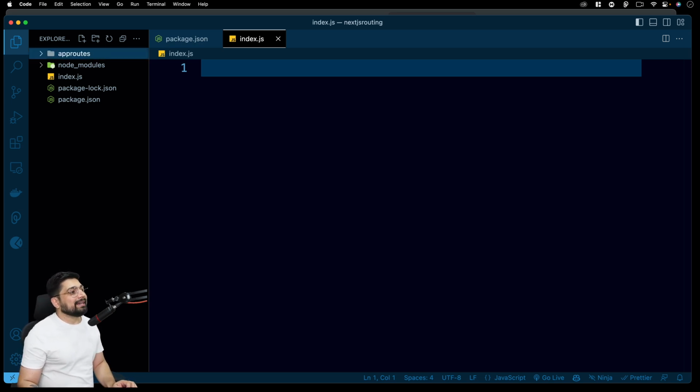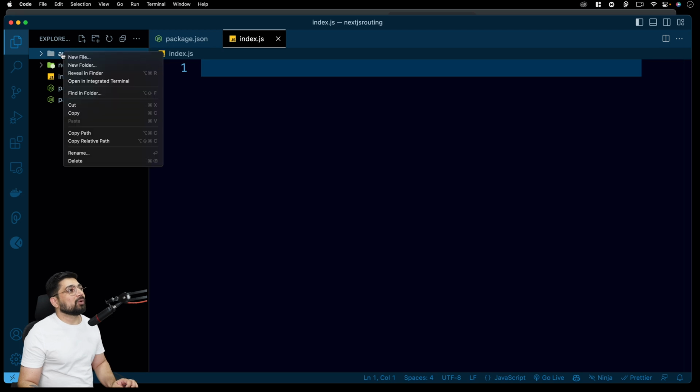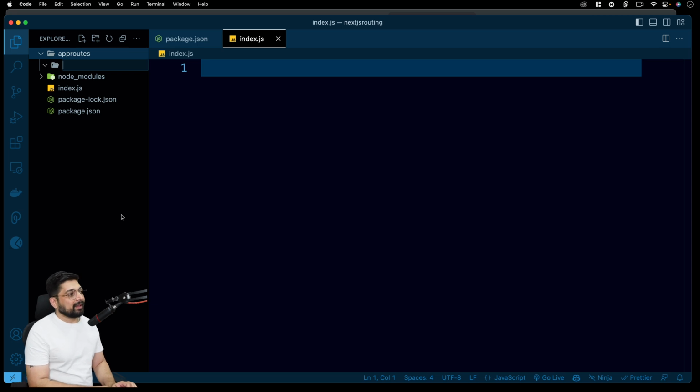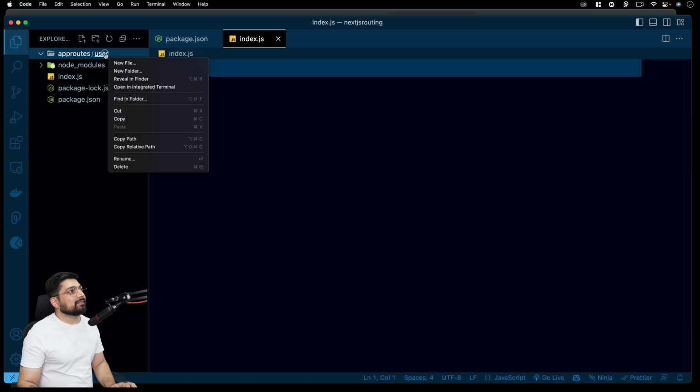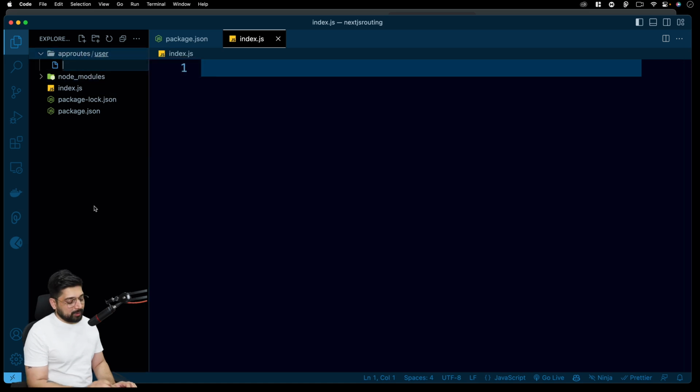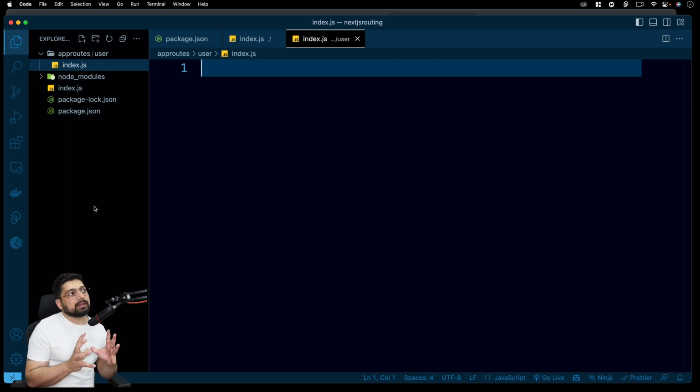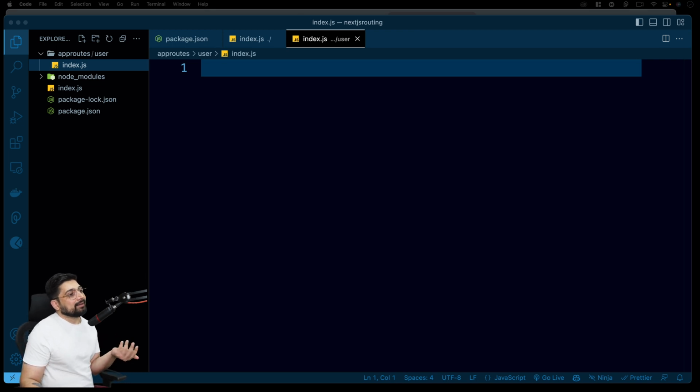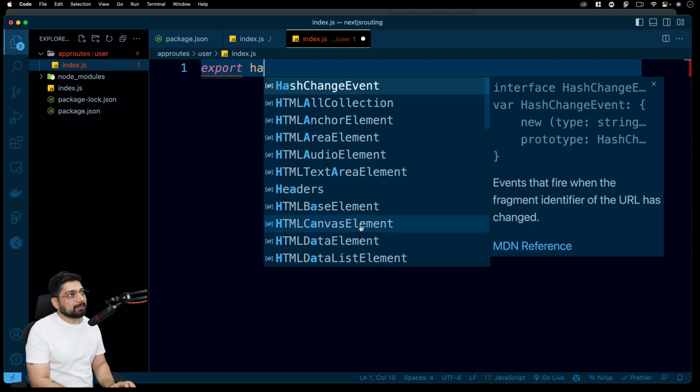Now the whole idea behind doing that is that I should be able to create folders inside it. Let me just show you what I really want. If I create a folder inside this, for example, a folder with the name of user, and then inside this I create a new file known as index.js, then I should not be creating routes inside this. I should be able to directly write what I really want to write. For example, I can say that I want to export a simple handler.